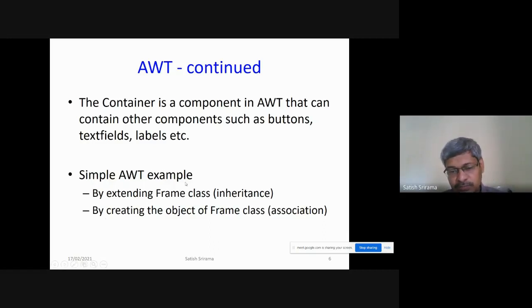There are two approaches because we will be using the Frame. One is that you can extend the Frame class, which is how you achieve it through inheritance. Or else we can create an object of the Frame class using association. This is Java lab as part of the object-oriented design course, so these fundamental concepts are also interesting. Let us see how both inheritance and association can be used for creating a basic AWT window.